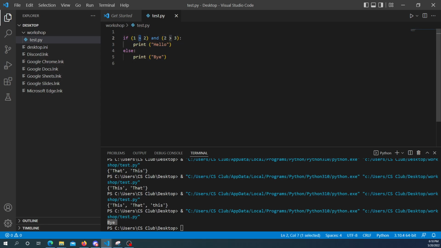So if I were to change this to 1 is less than 2, I mean, that's true if it's just looking for a true statement, right? The problem is though that we have one true statement and one false statement, and we have one that says and. When you have and, both of the things have to be true. So this has to be true and this has to be true. So this still won't run. It will still give me the else statement.